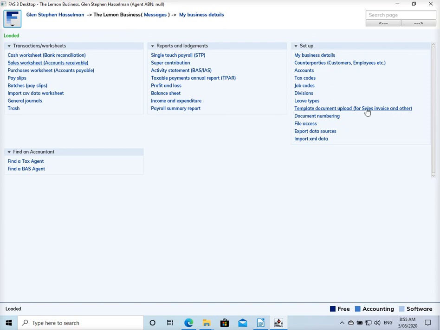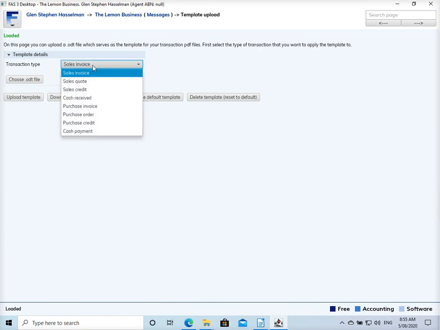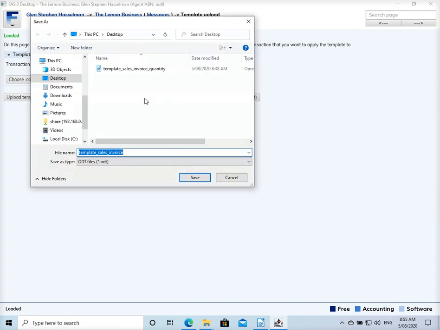So to customize your sales invoice, you click on this link that says template document upload, and you select the transaction type that you want to customize. You can do this the same way for these other document types as well, and you can download the default template. So let's do that.